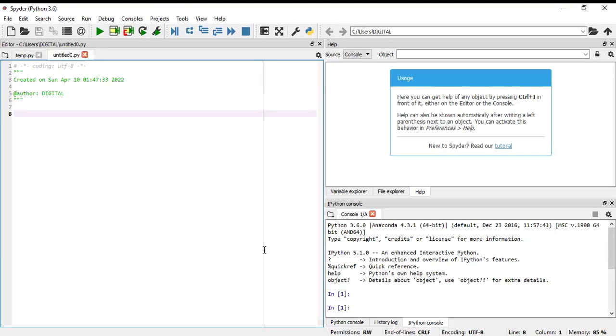Python was designed for readability and has some similarities to the English language with influence from mathematics. It uses new lines to complete a command, as opposed to other programming languages which often use semicolons or parentheses. Python relies on indentation, using white space to define scopes such as the scope of loops, functions, and classes. Other programming languages often use curly brackets for this purpose.